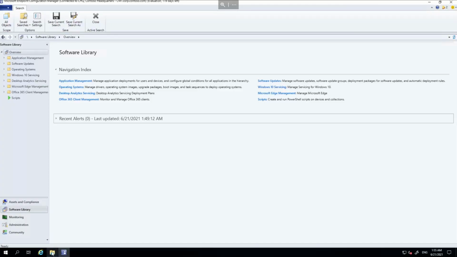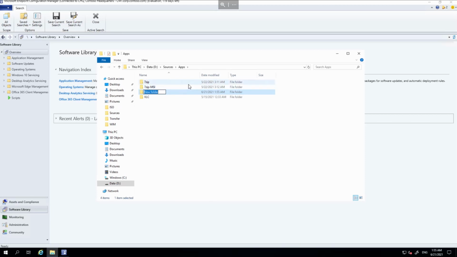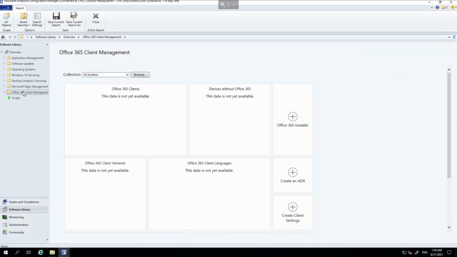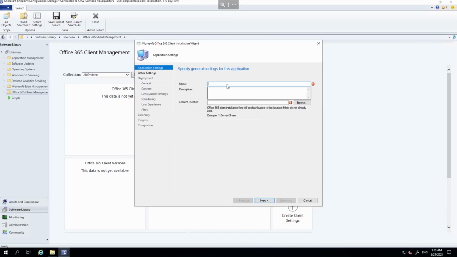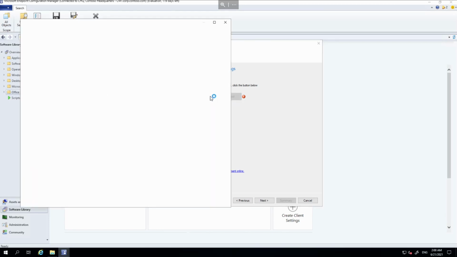So first up, we'll just go into the console. We'll start up in the File Explorer and we'll create a location to put our Office 365 content. Okay, so now we've done that, we're just going to head over into our Office 365 client management section of the software library, and then over into Office 365 installer. So here we are. Just tap in these details. And here we have to click on this little button to take us to the Office Customization Tool so we can do the configuration of this version of Office.